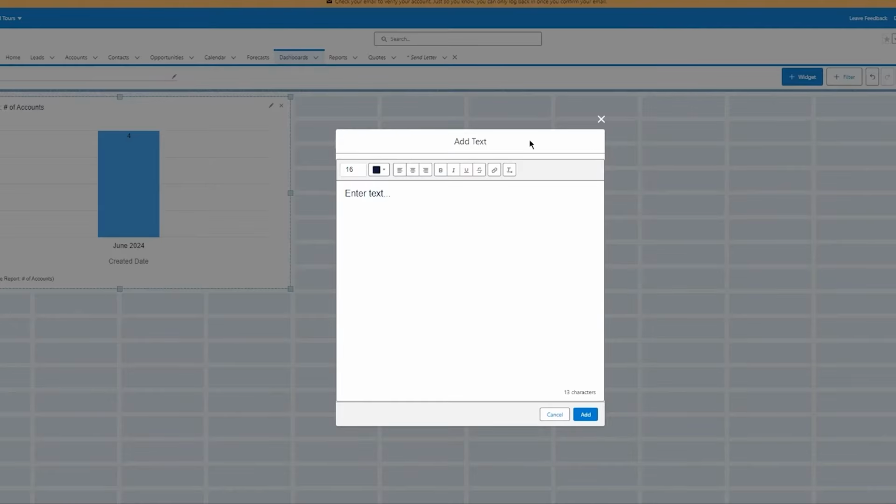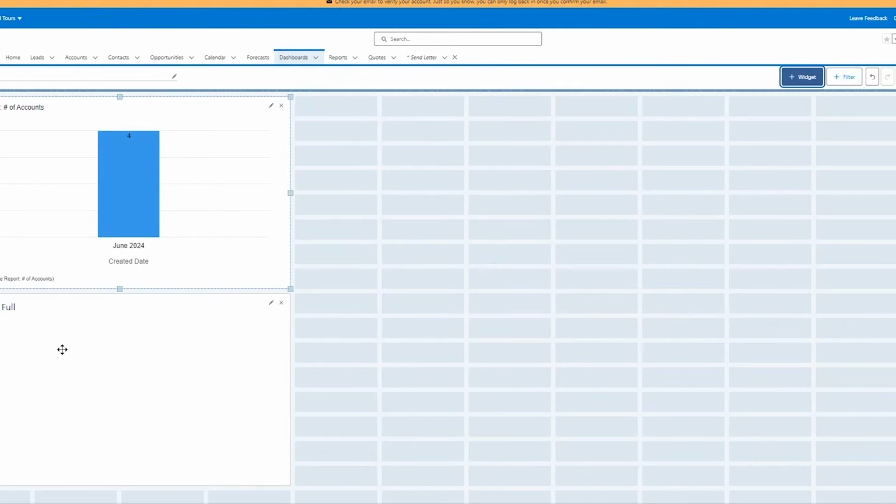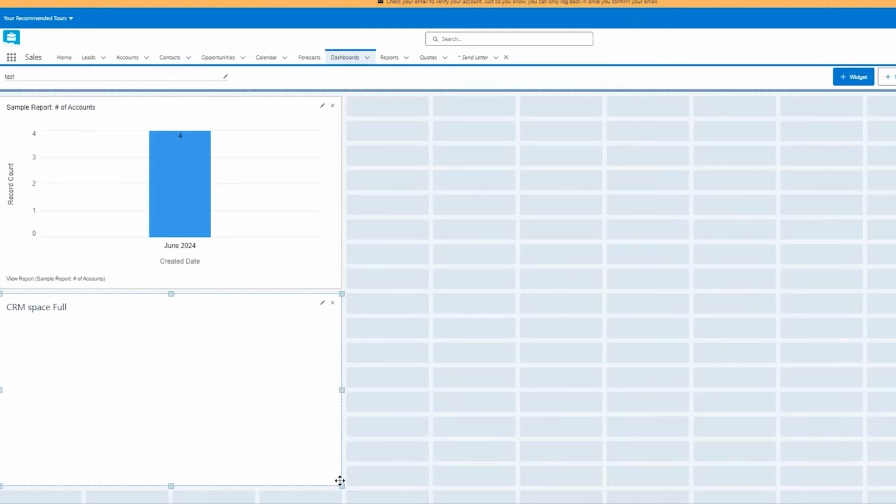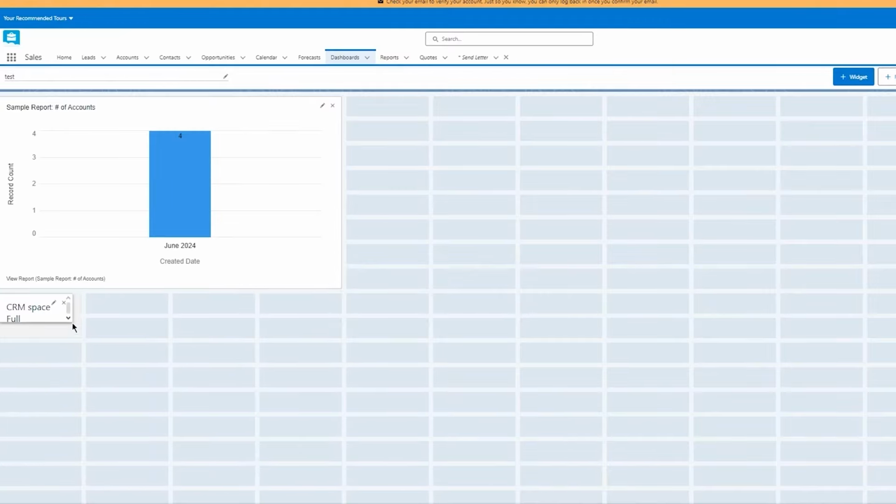Now you can actually go ahead and add different forms of text as well. So let's say I'm going to add CRM space full. Okay, I'm going to write that in. I'm going to click on add, and look at that. It just adds a little text box over here saying CRM space full. Okay, so just like this, you can manage different things in your dashboard pretty easily and pretty simply.